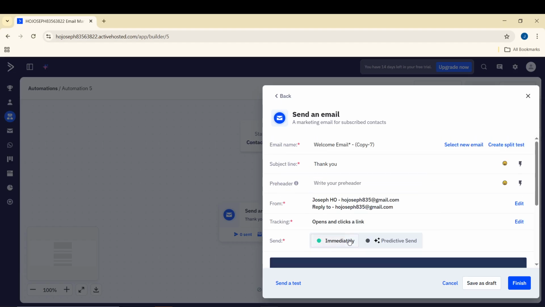Finally, when you are ready for contacts to start moving through the workflow, switch the automation status to Active. Once it is active, new contacts who meet the trigger conditions can enter and follow the steps automatically. That covers everything you need to know.